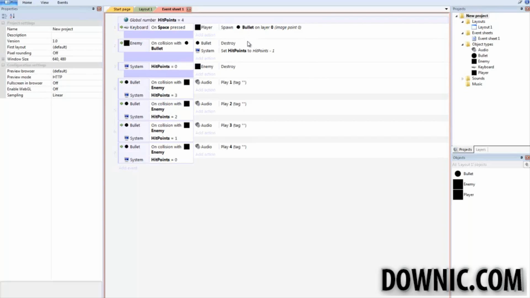So if you haven't already downloaded this engine, you can go to Scirra.com. It's free, but we'll be using the first version, which is only $32, but that's okay. Don't worry about that. You can still use the free version for most of what we're doing here.